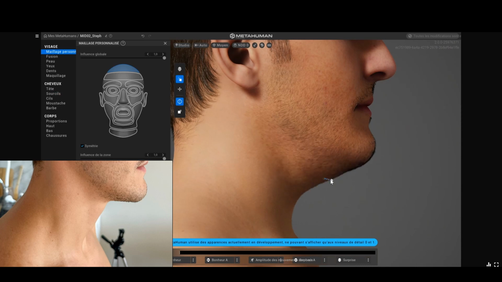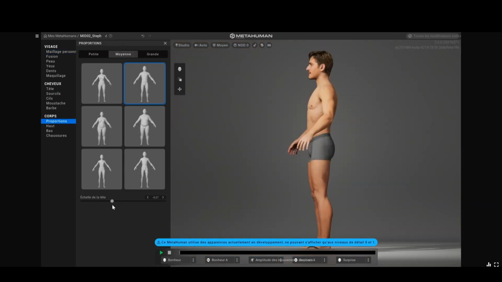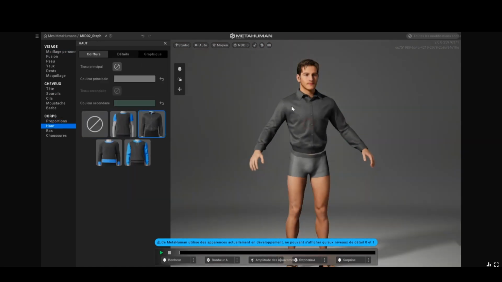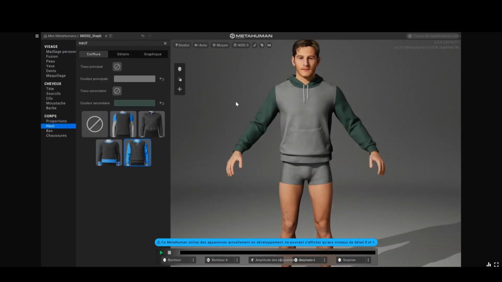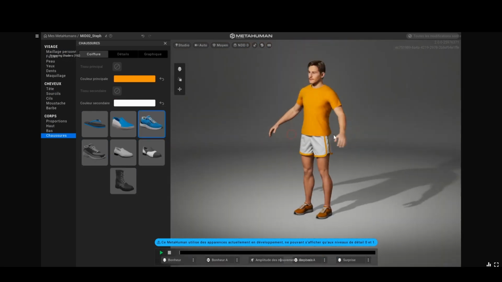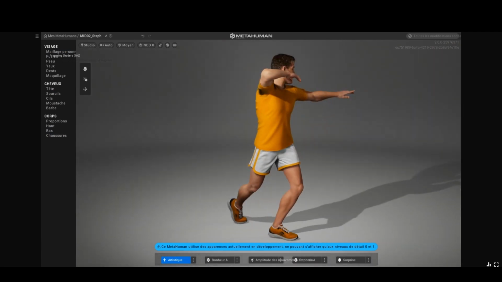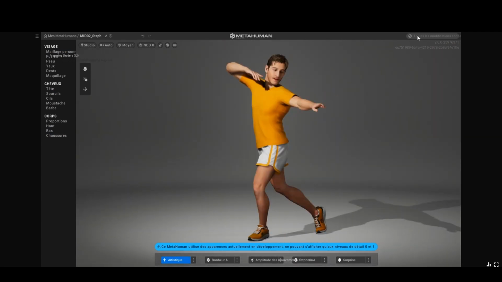Then you can focus on the proportions of your metahuman's body and make sure to have a look at his head scale, because sometimes I found it a little bit oversized. Finally, I'm adding some clothes, something sporty, and voila! My metahuman is created. No need to bother saving during all the process because it is automatically done.